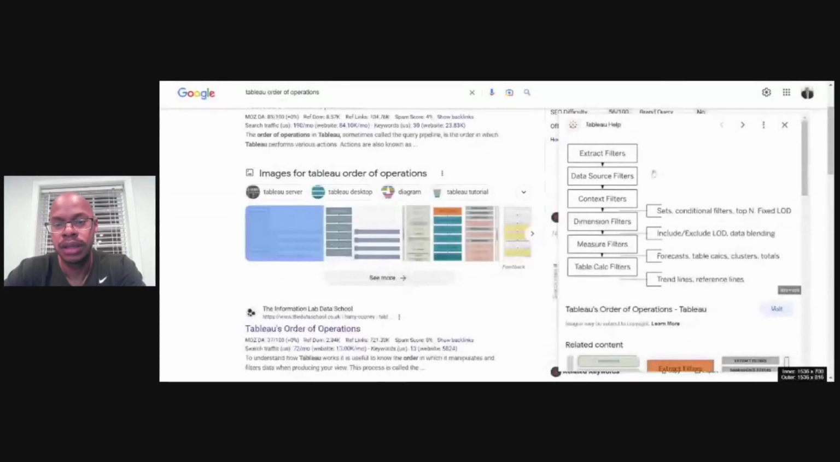I'm going to share my screen and show you guys where we're at in the order of operations, just so you can have a context, no pun intended, of where we're at in the series. All right, so let's do that. Okay, so last time we went over data source filters. Now we're at context filters.